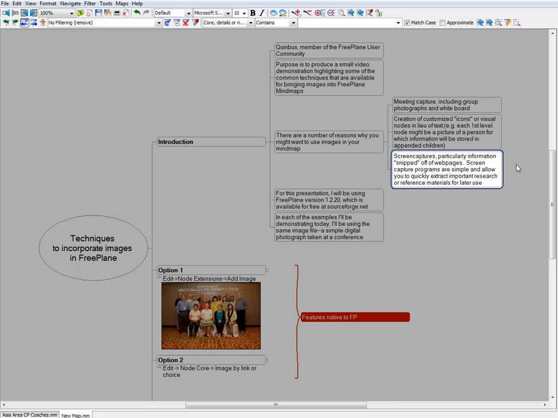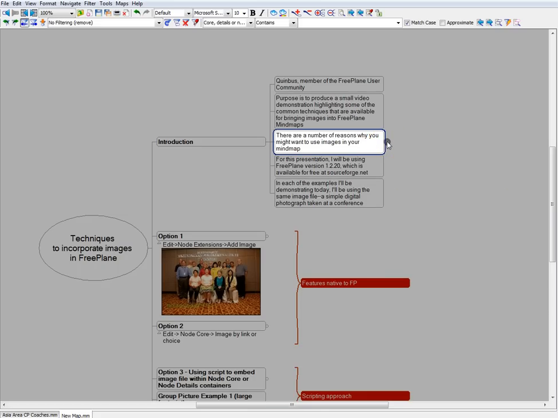And I will use a freeware piece of software to capture a region of the screen and save it as an image file out on my hard drive, and then that image is incorporated in my map. So it makes a wonderful way to capture important research or reference materials for later use. There are many other reasons why you might want to use images, but I think these three will suffice.